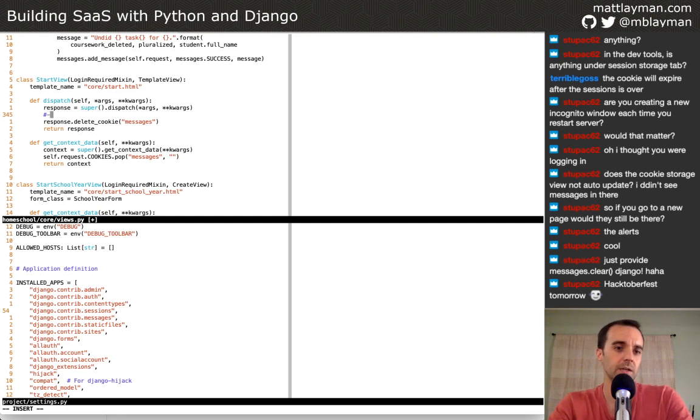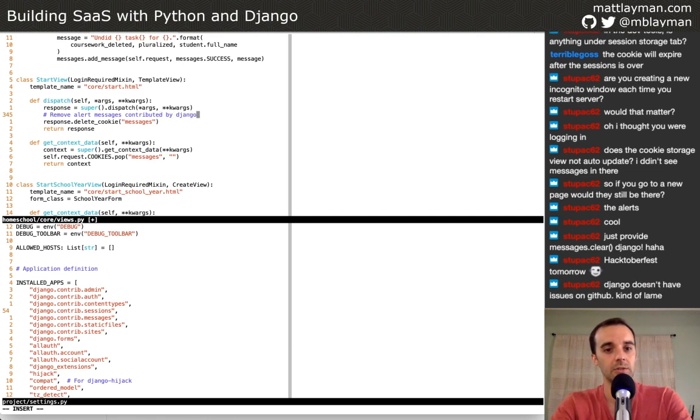So let's say remove alert. There we go. We can use the alert in it. Alert messages contributed by Django OAuth.